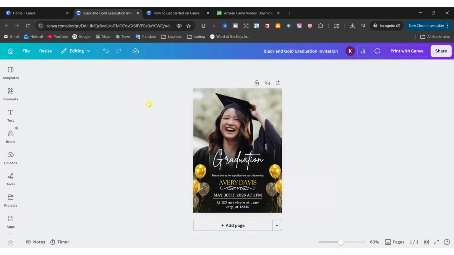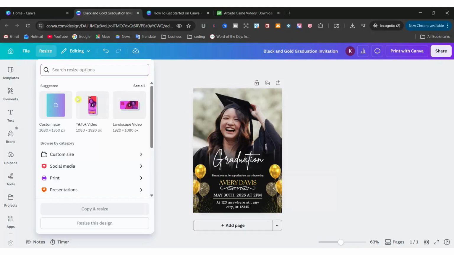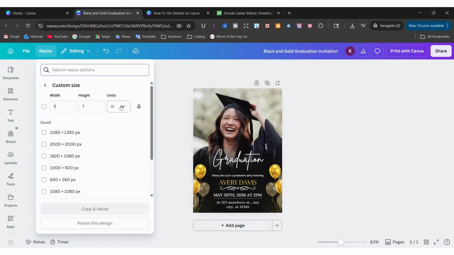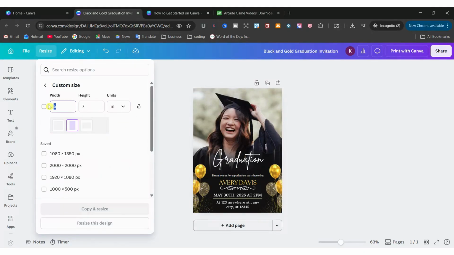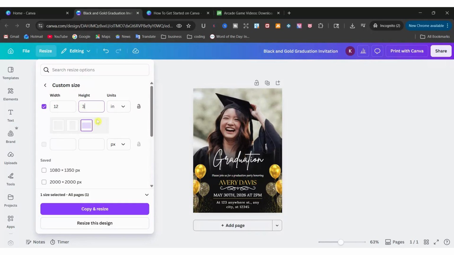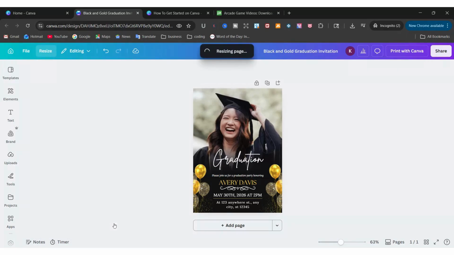So if I want to change this to a landscape, perhaps I can switch this around to make the width larger than the height. So it's going to be a landscape design. And then I can either copy and resize or resize this design completely.